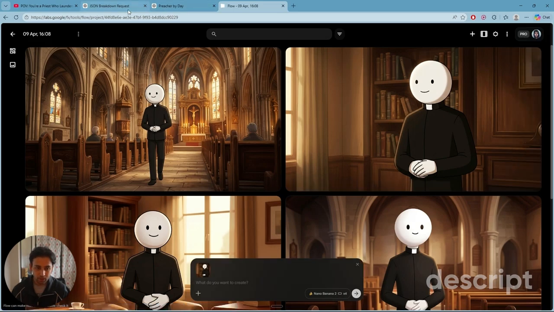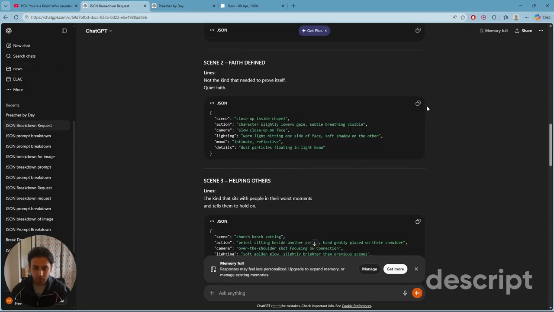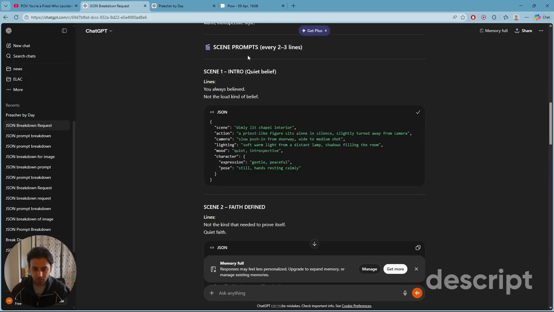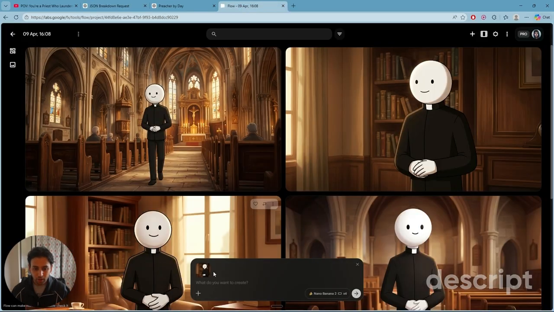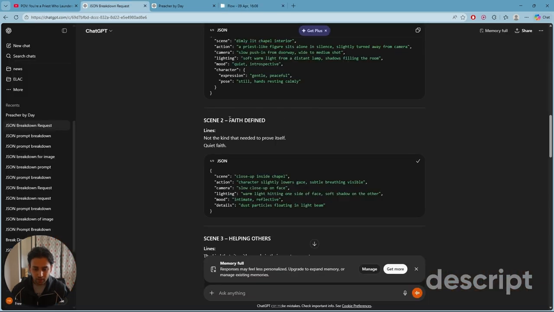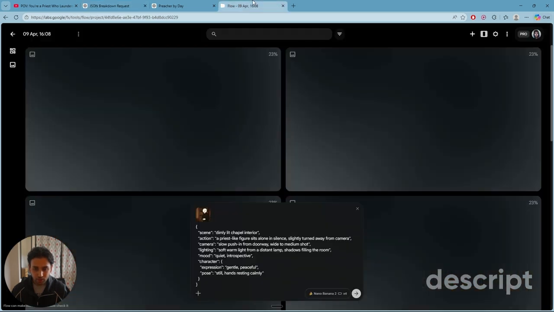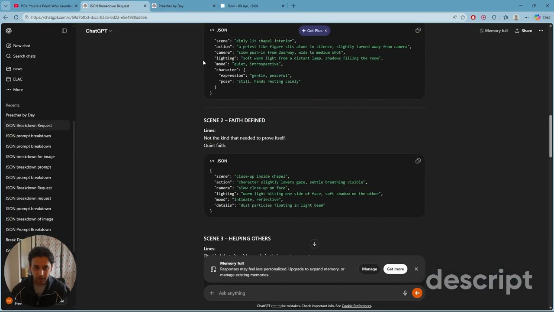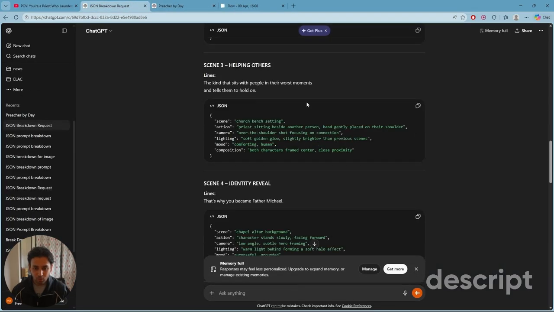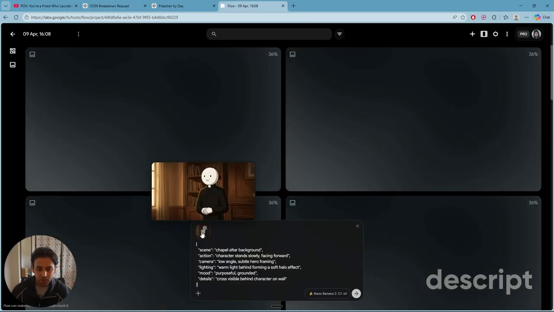Then I'm going to come back to ChatGPT, and then I'm going to come back to scene 1. So I'm going to paste the prompt for scene 1 right here. Come back here, copy the prompt for scene 2 and paste it right here, and basically do the same thing for all the other scenes. So I'm just going to start copying and pasting the prompt for all the other scenes. Whenever you paste the prompt for each scene, make sure that you upload the photo of your character.